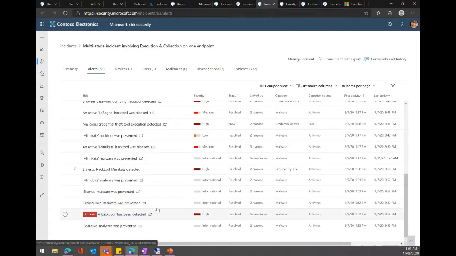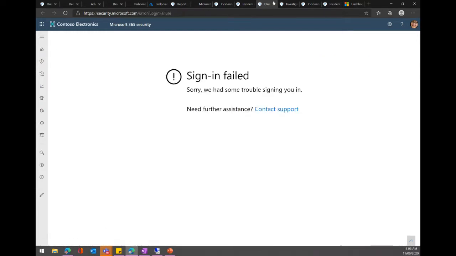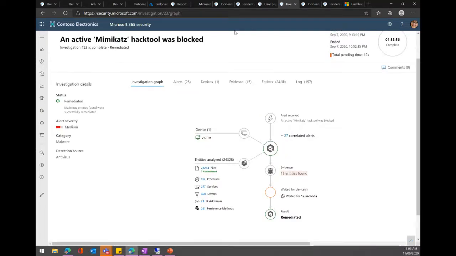Things in here like particular malware was prevented, which is great. And you'll actually see here, some of these statuses have already been marked as resolved. And the demo gods have just failed me, but that's all right. We'll roll along.